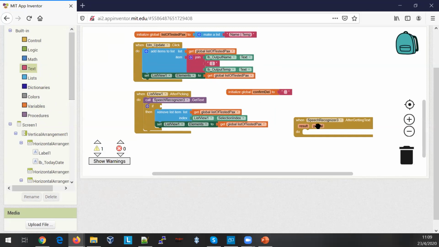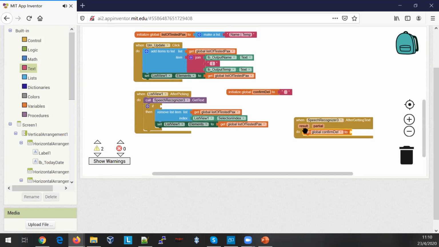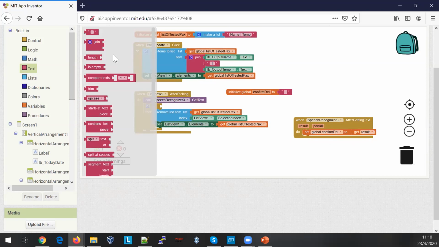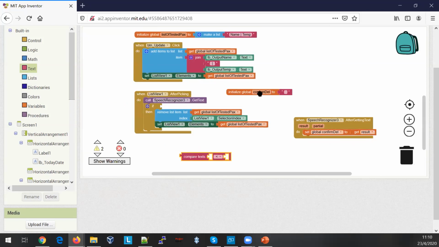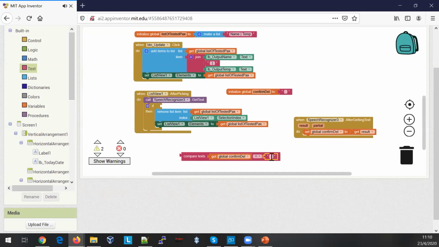Okay, and then we want to store that confirm delete with the result we got from the after text. So here in the condition, we want to compare whether this global compare is exactly the same as the word yes.